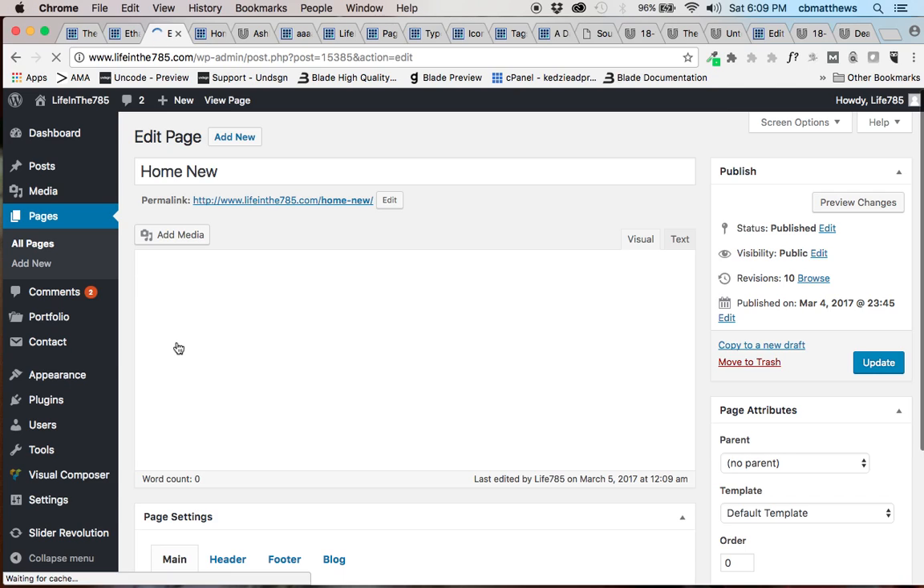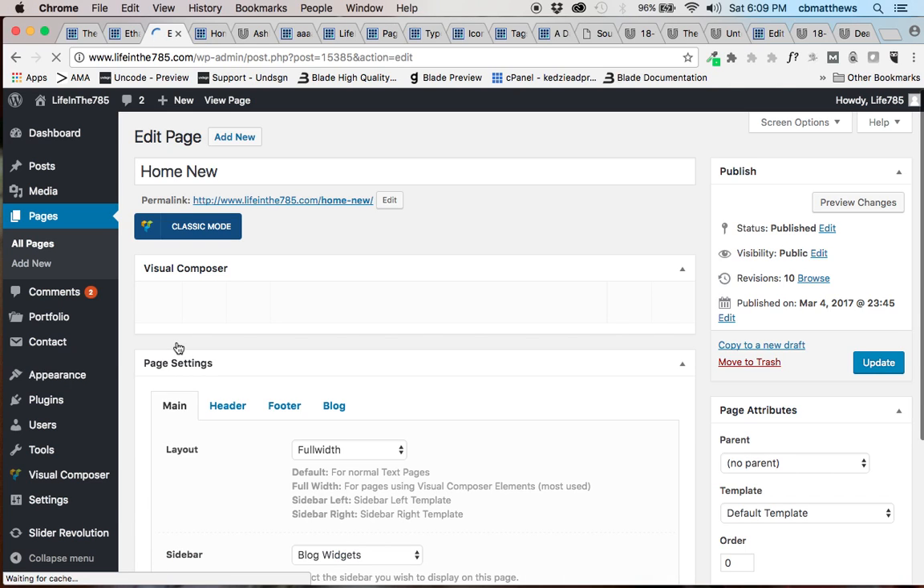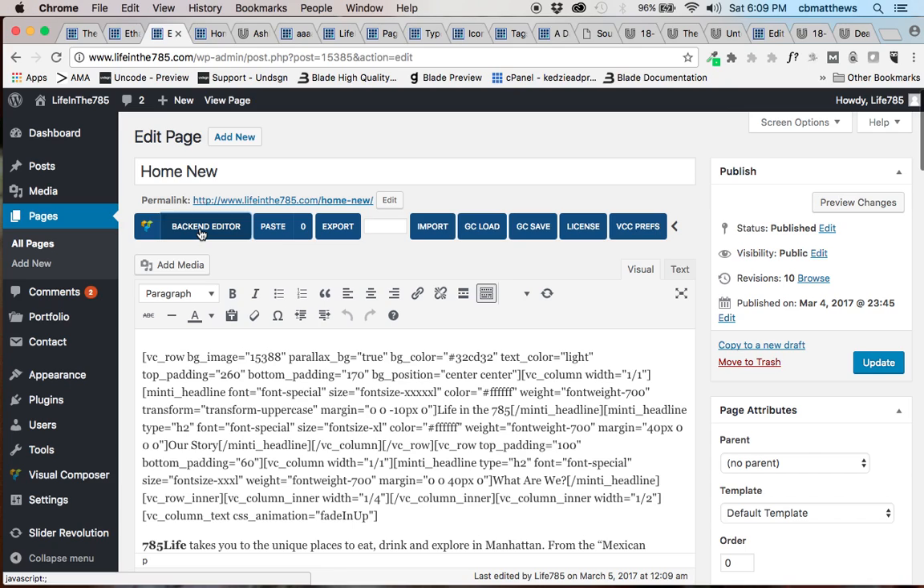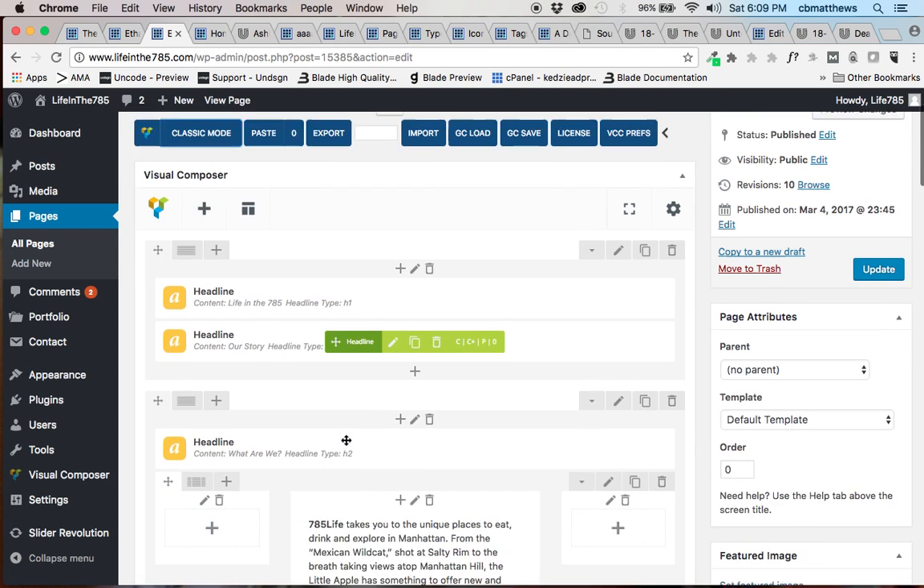One of the first decisions you have to make at the top is whether you want this to be in the classic mode or the back-end mode. To be honest, this is probably the mode you want, where you see all these colored blocks. If for some reason you ever opened up and the page looks like this with all this gobbledygook, all you'd have to do is just hit the back-end editor and it redraws it like this.